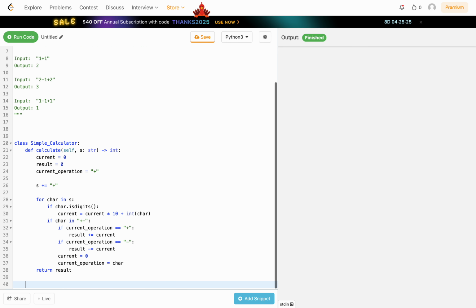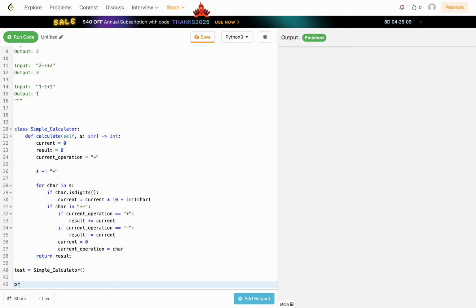And let's go ahead and test our structure. So to call the class, we'll just use test, and we will call our class. And we will go ahead and print because we want to see if it works. And we'll calculate some of these inputs that the prompt gave us, and then some of my edge cases.